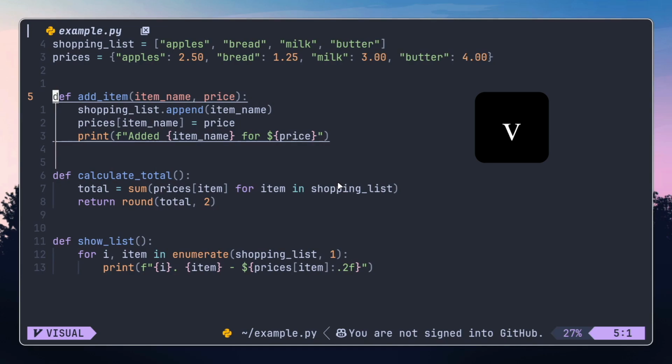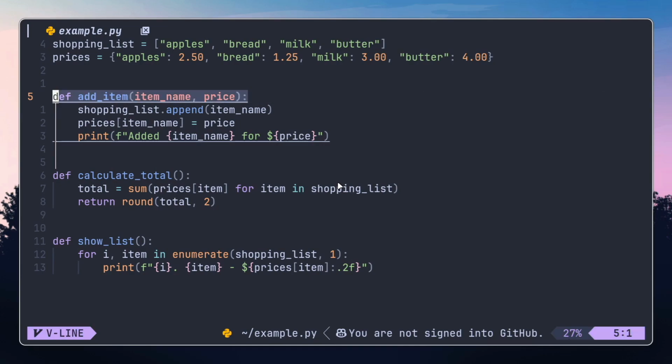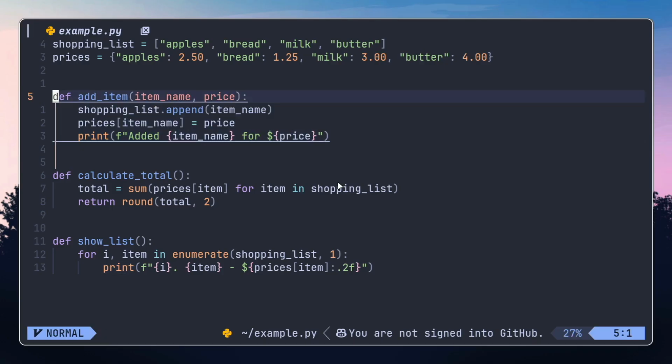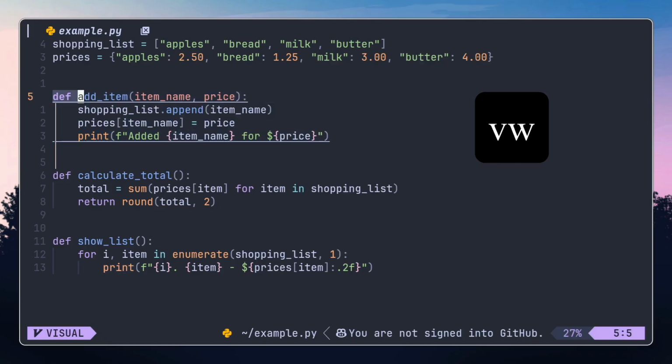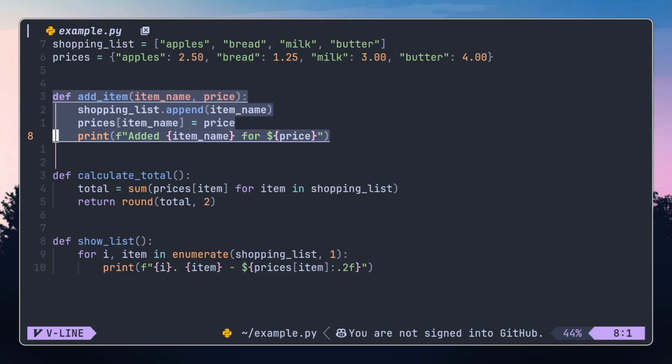V selects by character. Capital V selects whole lines. Control V selects blocks. VW selects the next word. V$ selects to the end of the line. Capital V 3J selects 3 lines down.